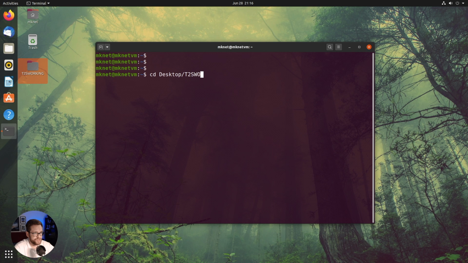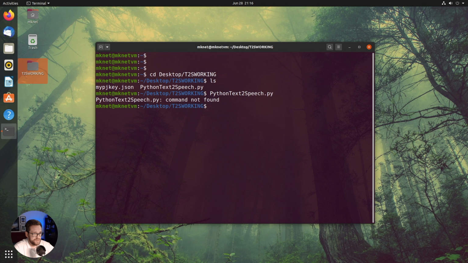All right, so we're going to change the directory now to desktop. So cd desktop, T2S working. I want to be in that folder. Let's go ahead and verify what's in it with an ls. Okay, so we know that we're in the right place. We're going to do Python. Oops, I made a typo there. It's Python 3. We have to call the program that we're running.